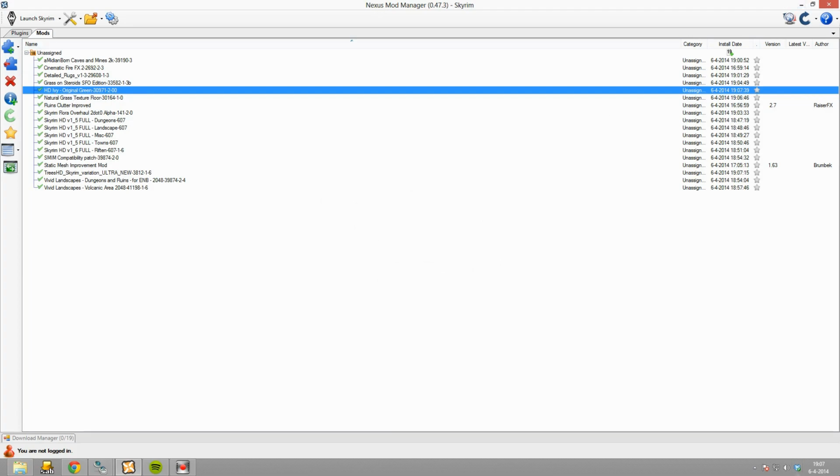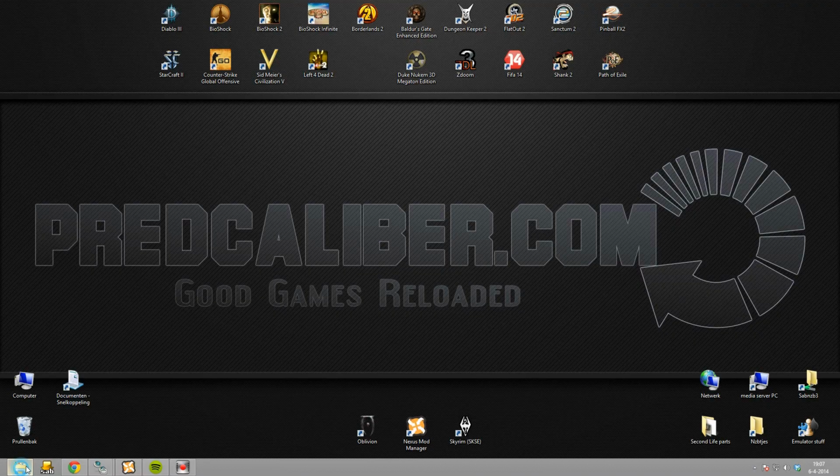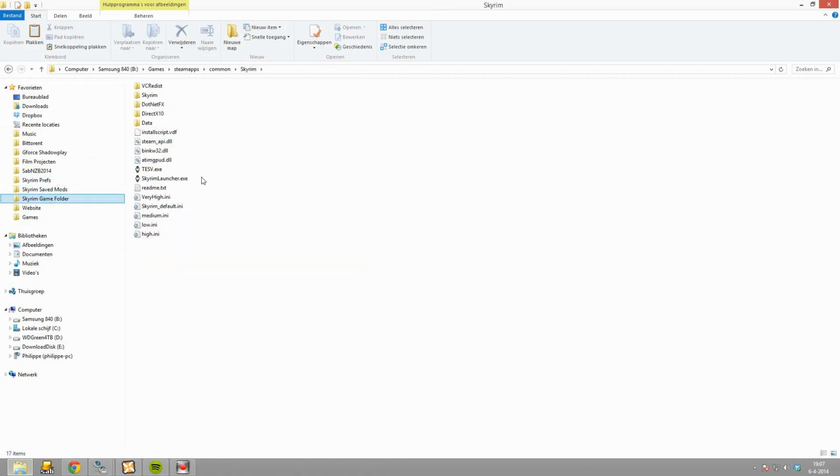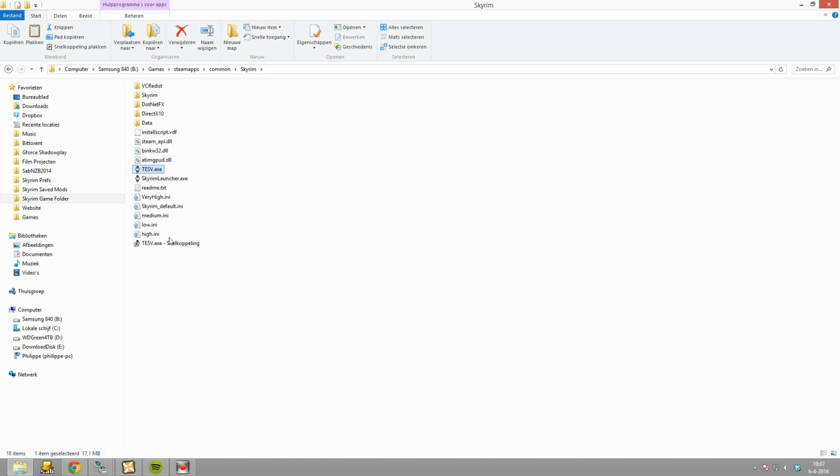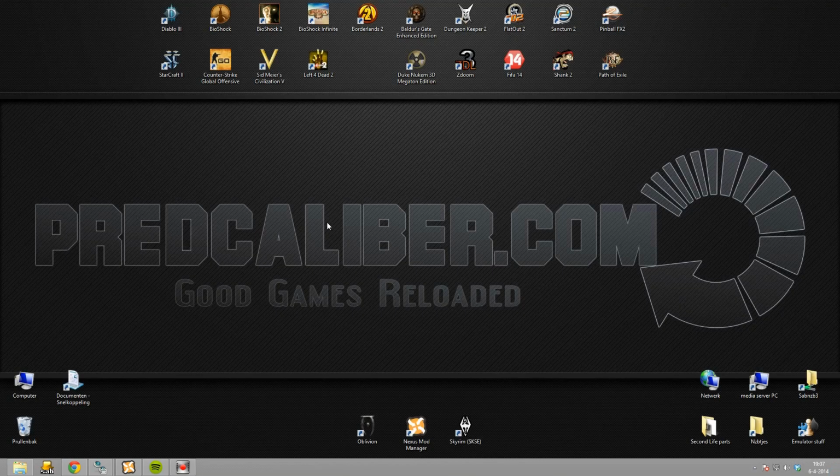And what is quite important now is that you have to go to your Skyrim game folder and create a shortcut to your tesv.exe. So create a shortcut, cut the shortcut, paste it, and make sure you use this shortcut to test your Skyrim right now and make sure it works and does not crash to desktop. So make sure you do that first, and see you in a bit.